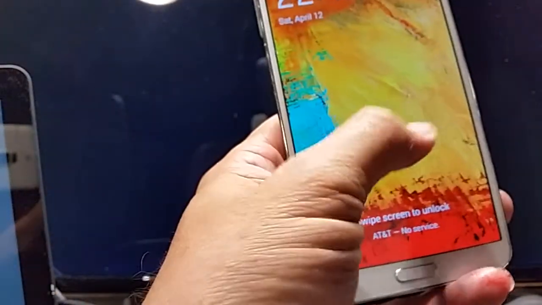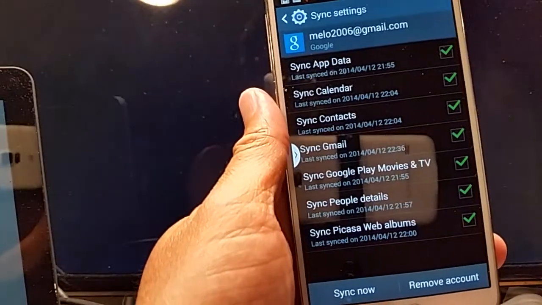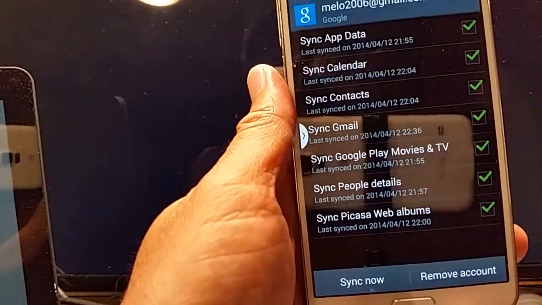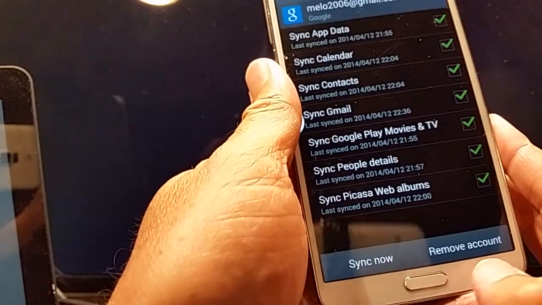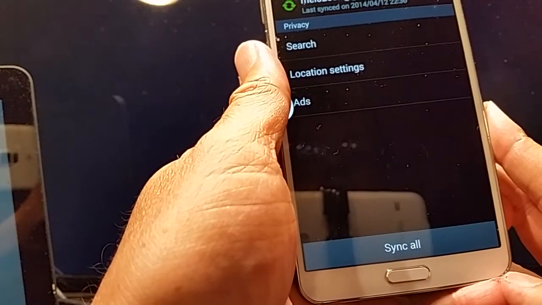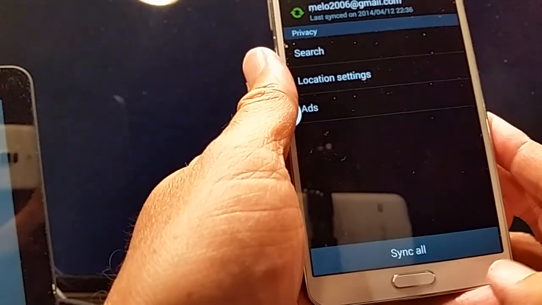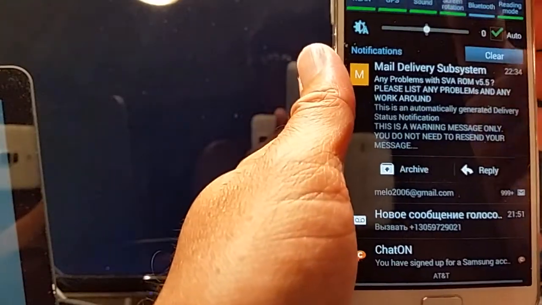So guys, I finished synchronizing all the data on my Google account. As you can see here, everything is finished. I just installed the new ROM, the stock ROM that was recommended by Sergey, and the SVA version.